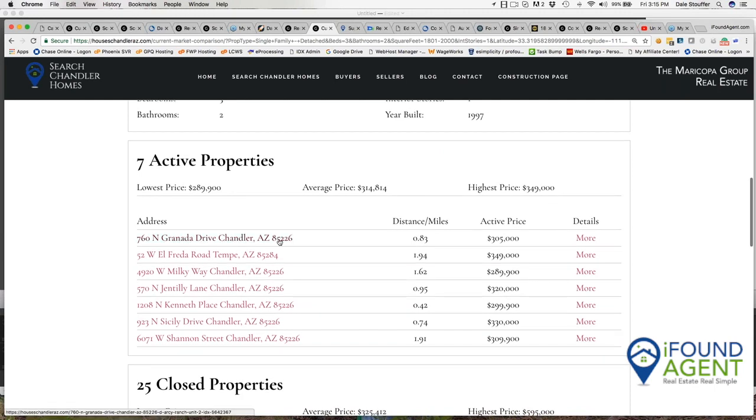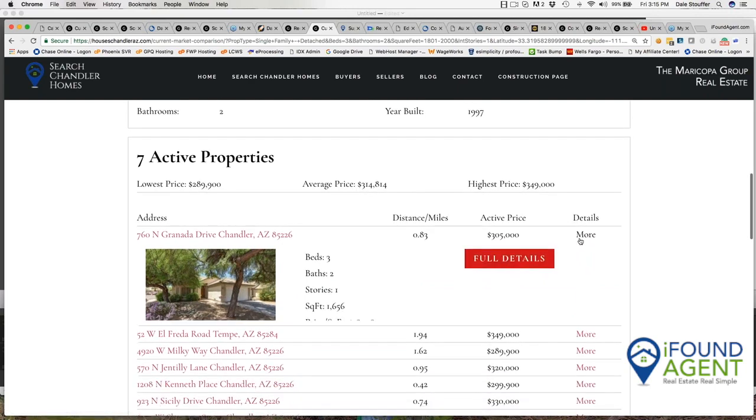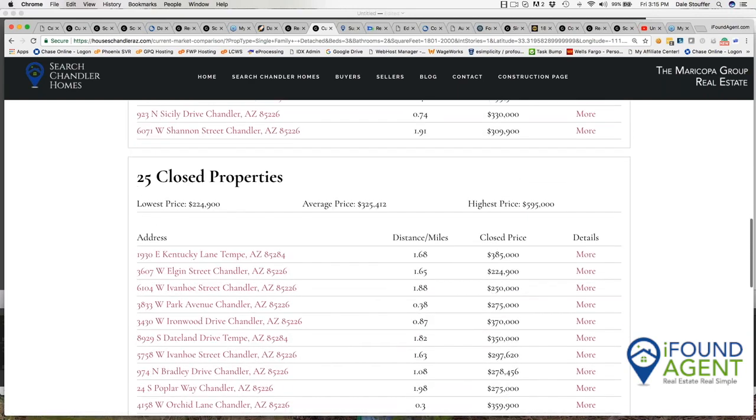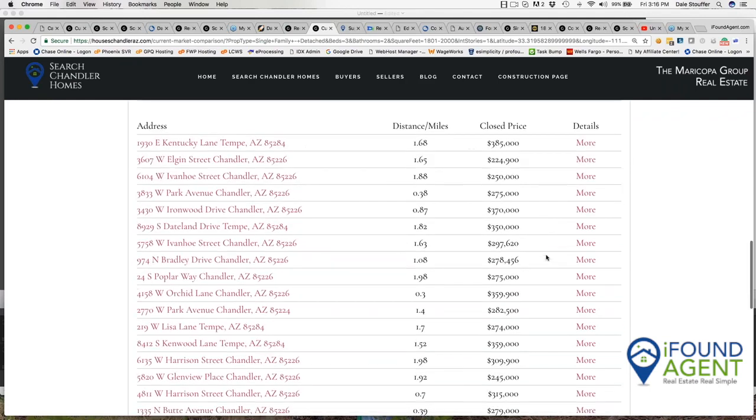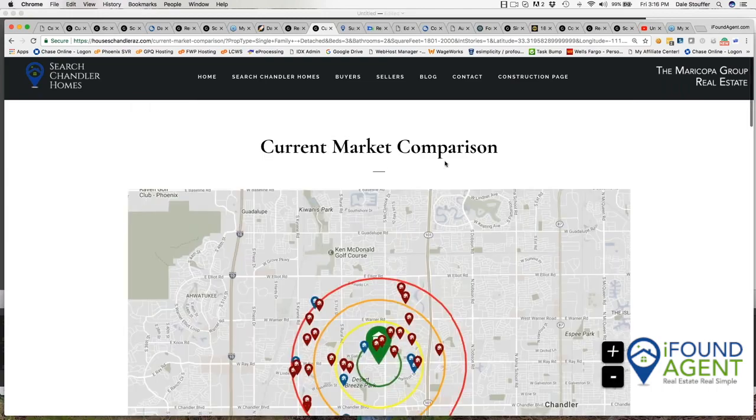So I can click on either this button, or I can click on the link, or I can click on the more. And the more takes me to just a real quick summary. I can, if I want to go see the full details, I can. And down below, I actually have 25 properties. And what we're doing here is we're showing the last 3 months of activity. And this actually shows the lowest price, $224.9, $325, and highest at $595. And again, this is showing proximity to my house, 3/8 of a mile, 1/3 of a mile. And we're going back, I think I said 90 days from here. But that's our new current market comparison.